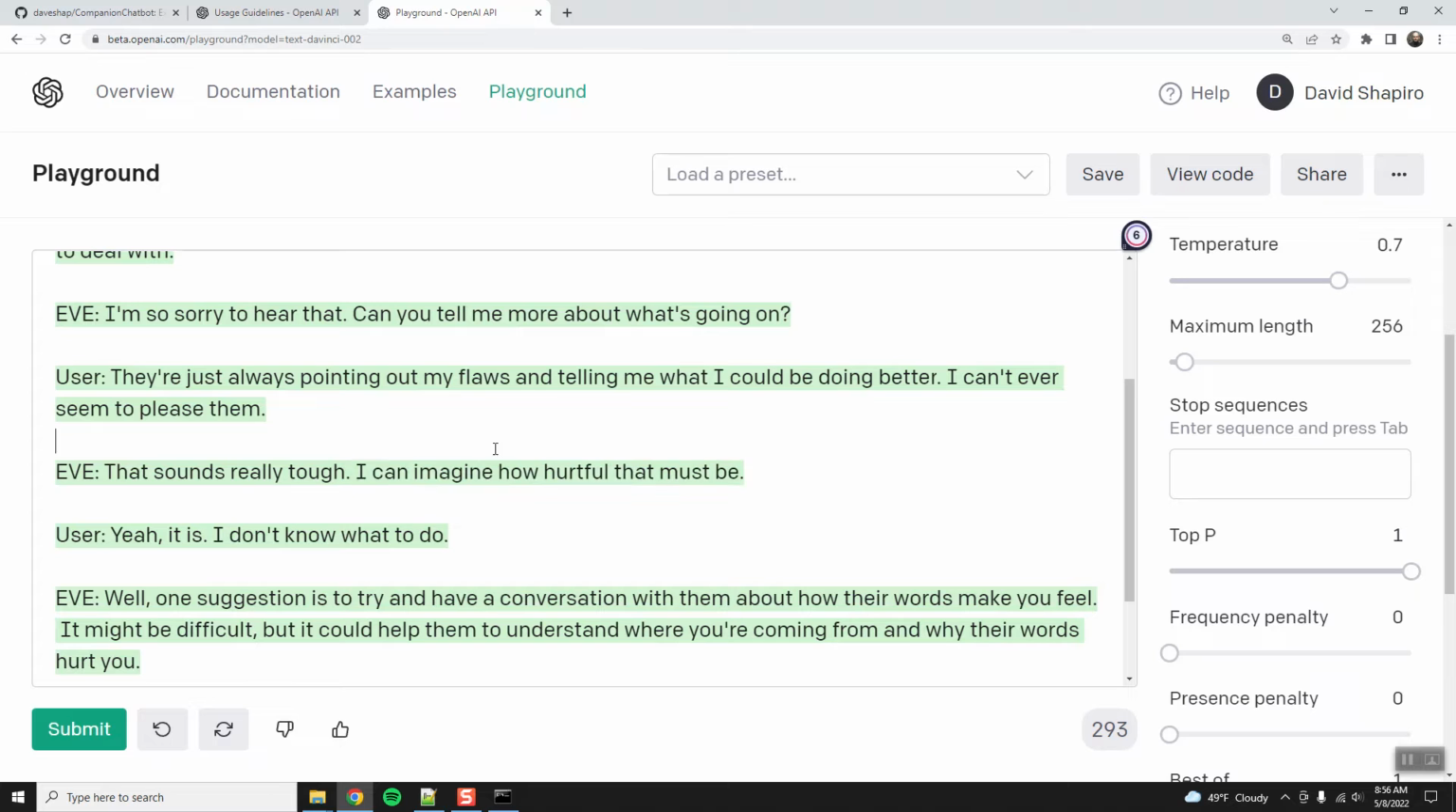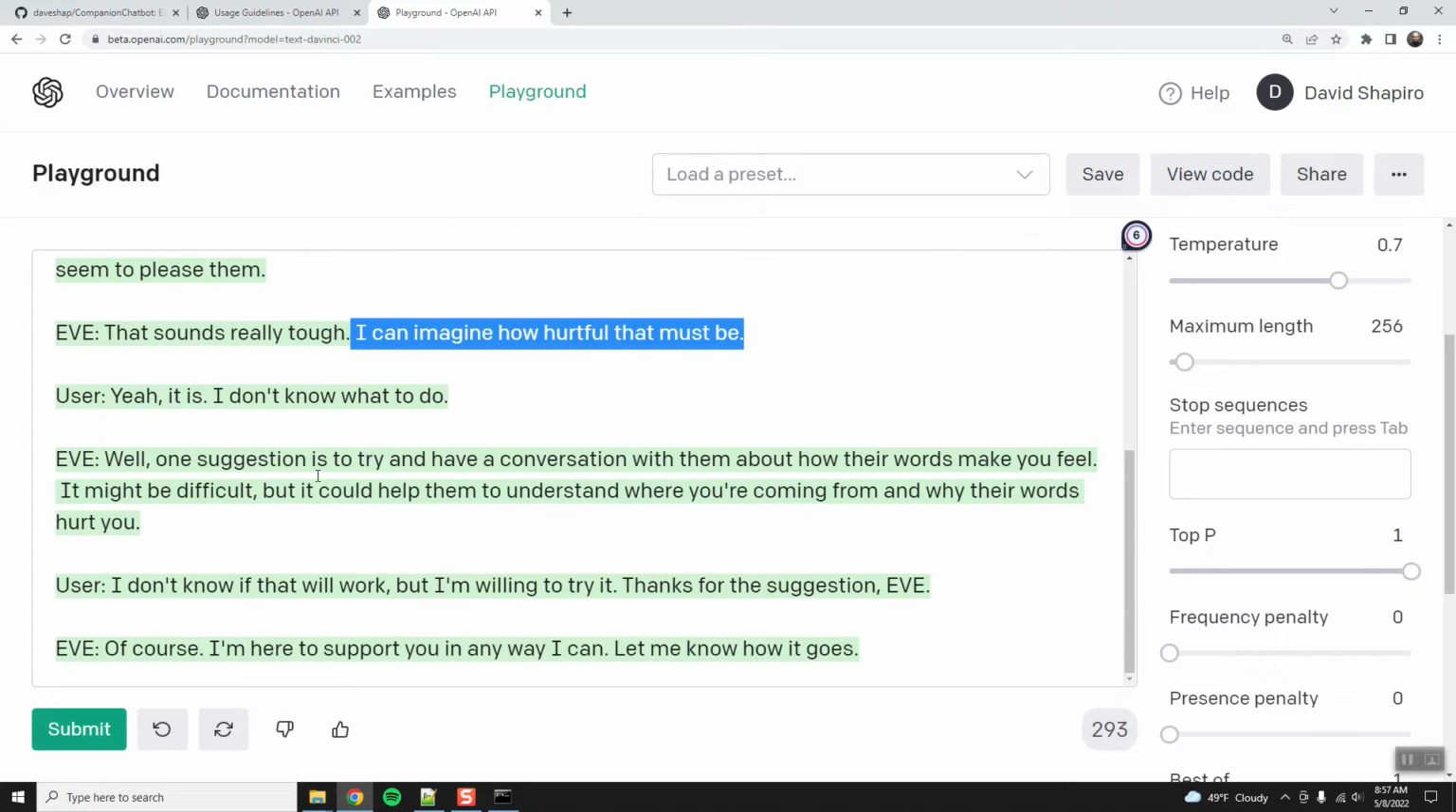If I were going to take the time to fine tune this, I would remove anything that talks about Eve having personhood, because Eve is just a chatbot. So Eve actually can't do that. But by mirroring, right, this can still be helpful. So I would change the way that this was spoken in the fine-tuning data.